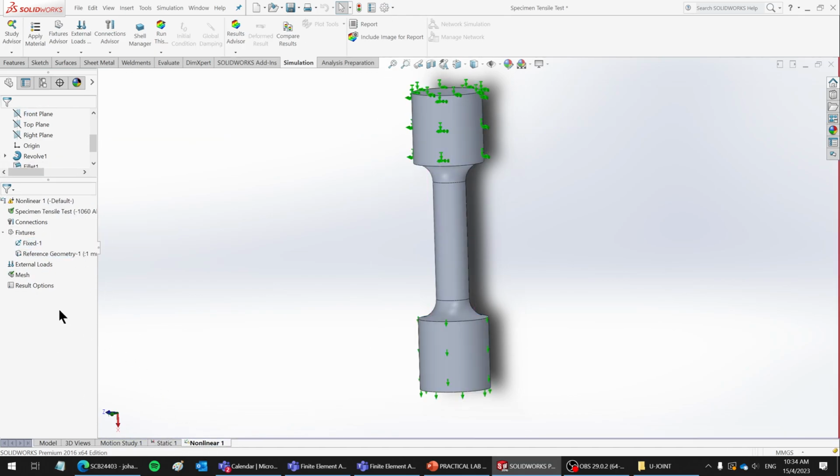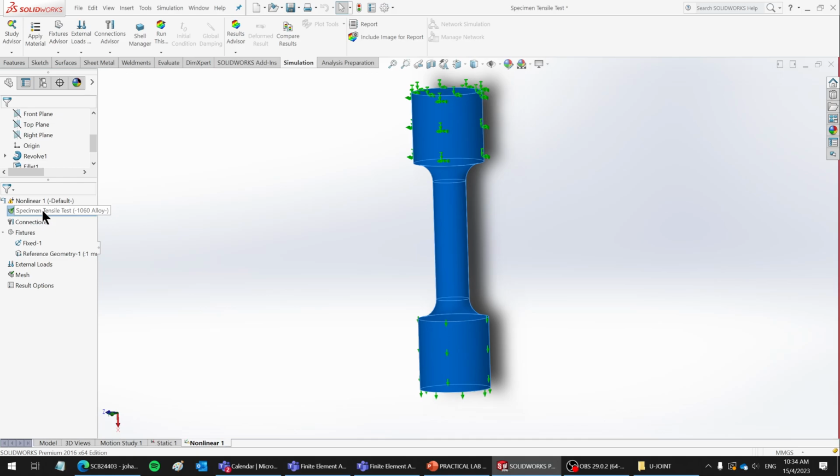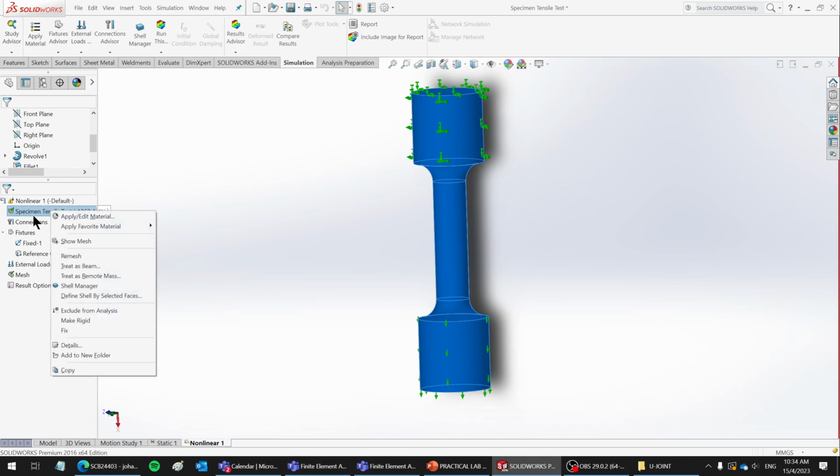I don't have to do again. Fix also I don't have to do again. Reference geometry also no need. Mesh also no need. Everything has been copied. There's nothing else for me to do. I just have to hit run. Is it? No, I have to change something. Click this one. Material I have to change.